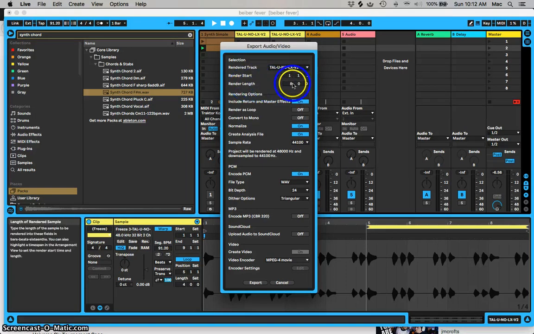And the render length you're going to put as 4. It's going to be 4 bars. I would put 8, but the DJS only goes up to 4 bars. I hope that they change that in the future, Pioneer. Please change that. Thank you.